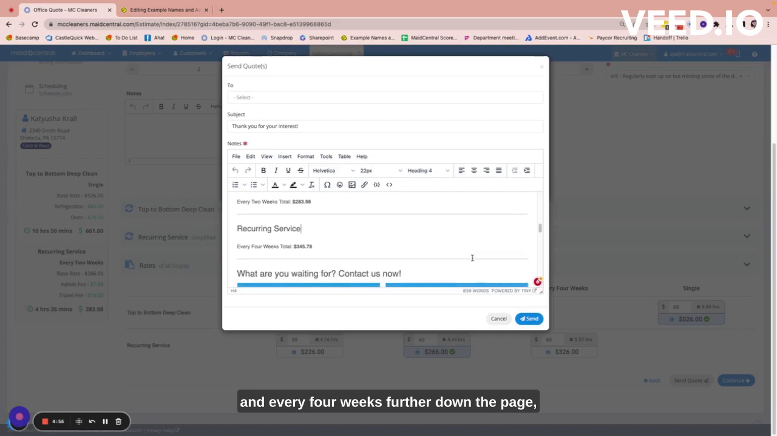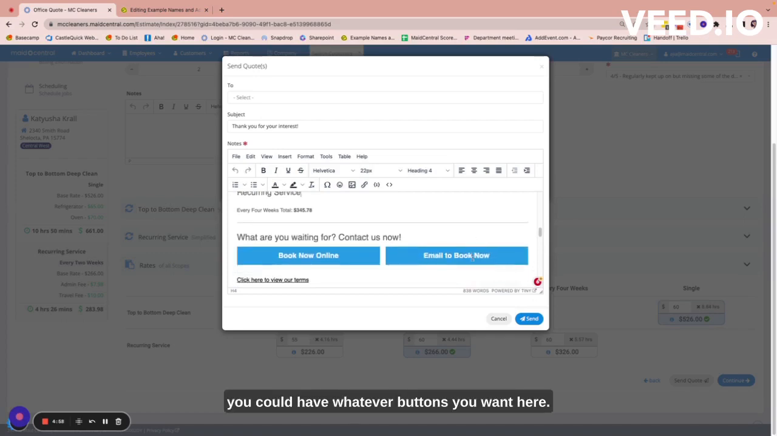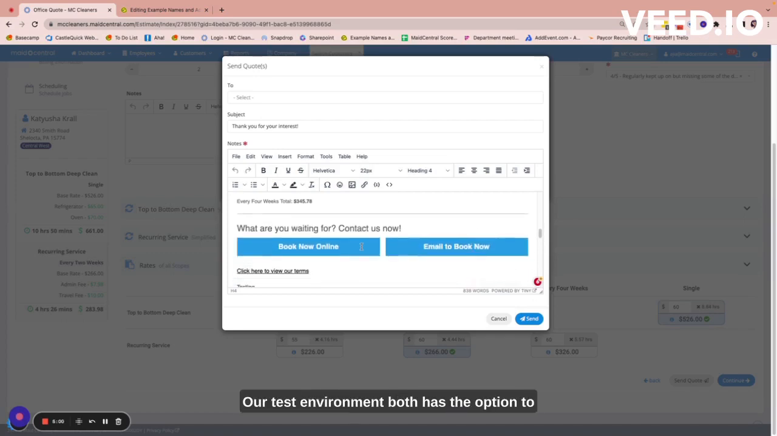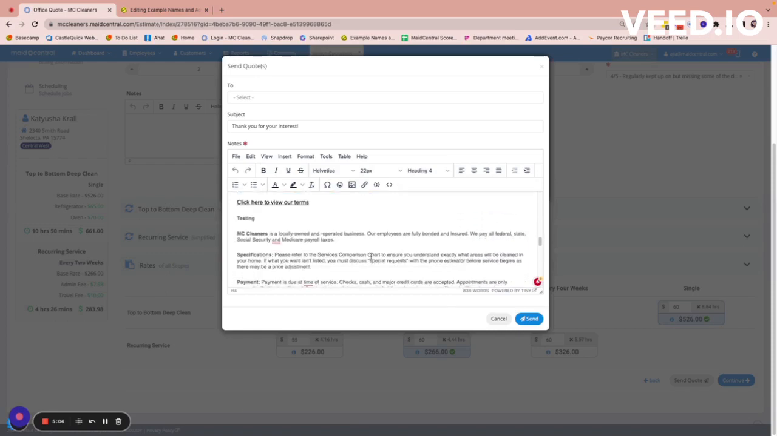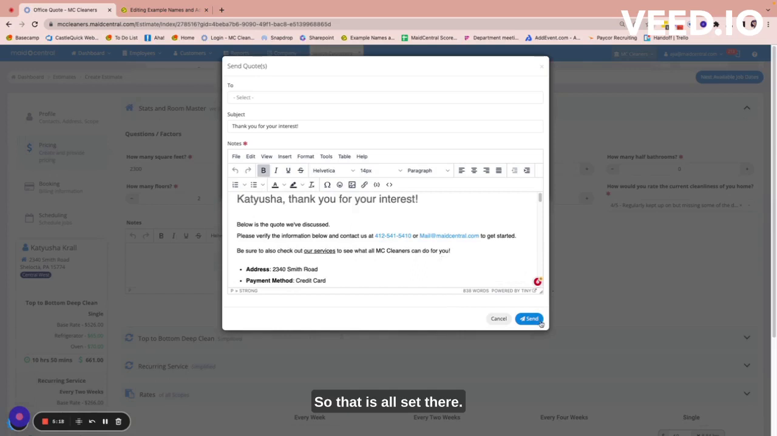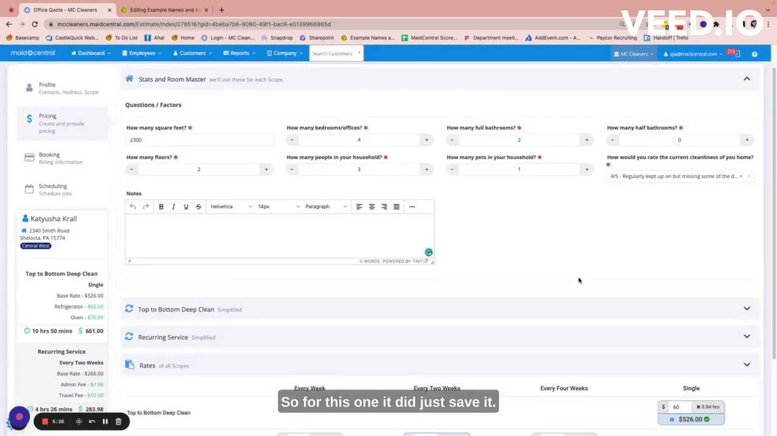Further down the page, you can have whatever buttons you want here. Our test environment both has the option to book online or to book through an email. So that is all set there. Oh, I don't have an email in this one, so I'm not going to be able to send it. An email is required to send that one. So for this one, it did just save it.